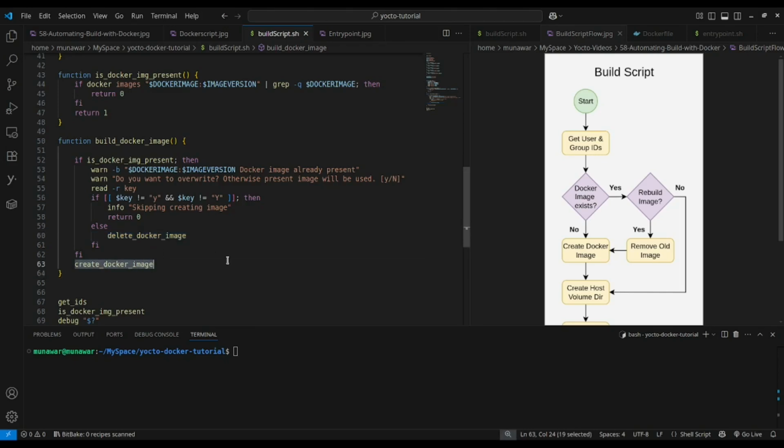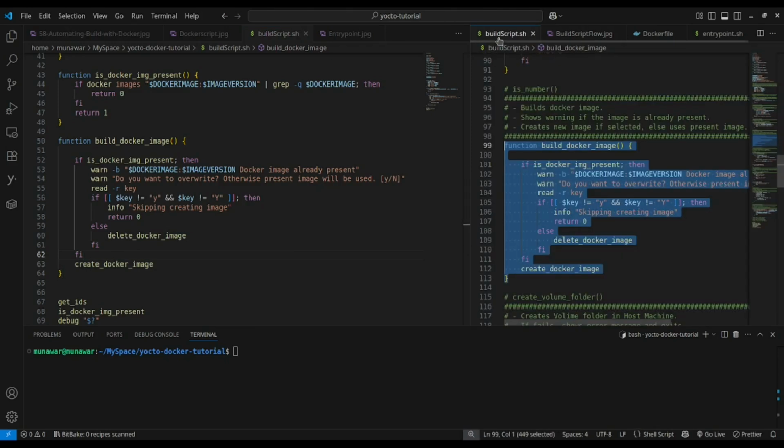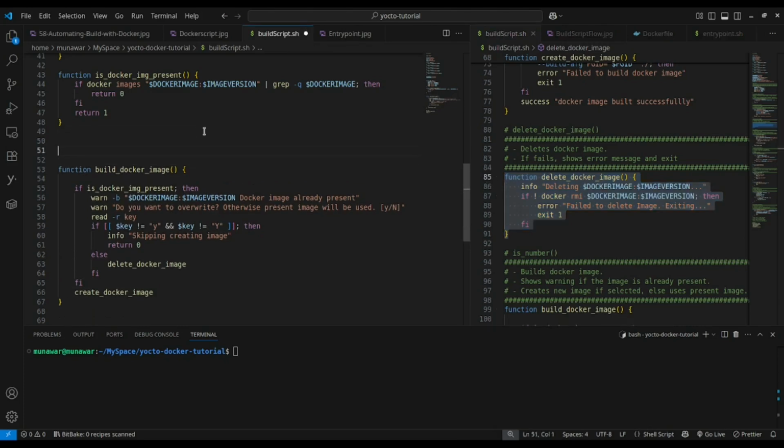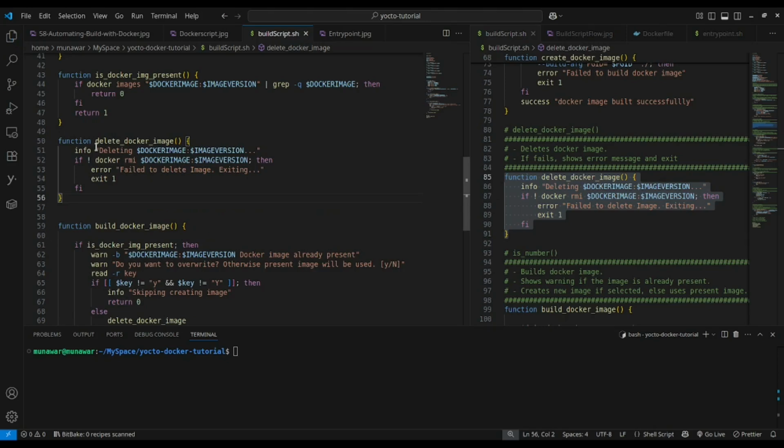We'll come here then. So what we need to do now is, correct. Okay, so now we still need these two functions, this one and this one, the delete Docker image and create Docker image. So these two functions we have here. First of all, this delete one is just going to delete the Docker image.